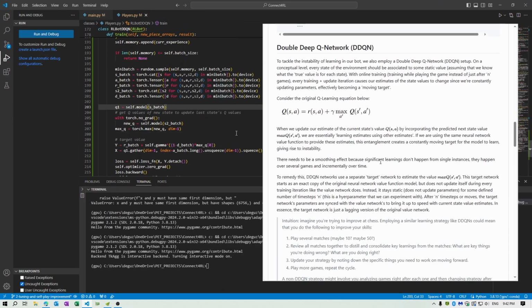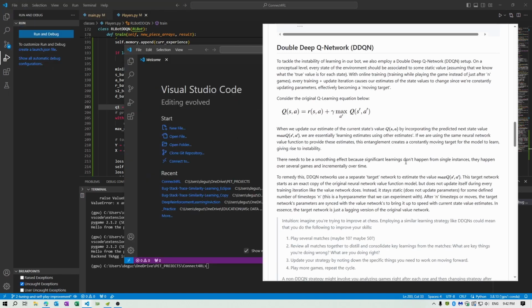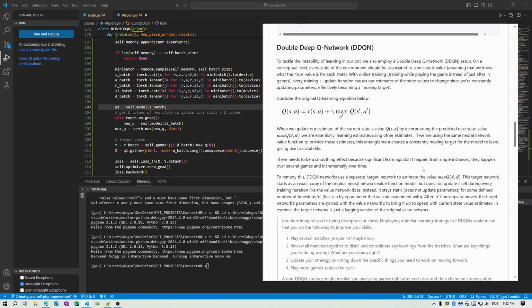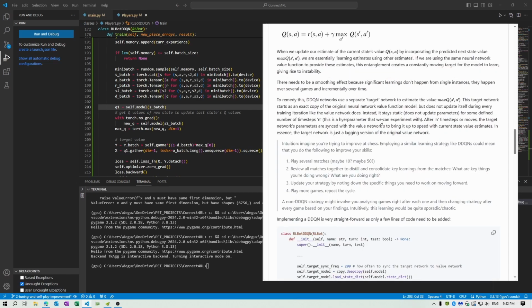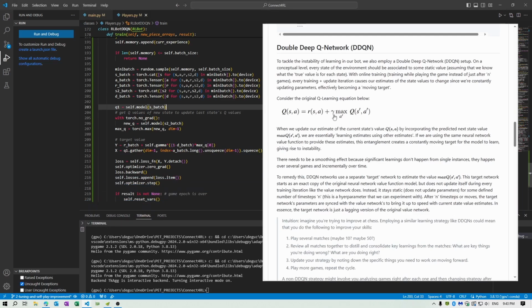There needs to be a smoothing effect similar to the experience replay because significant learnings don't happen from single instances. They happen over several games and incrementally over time. To remedy this, DDQN networks use a separate target network to estimate the value of the next state and action pair, so this side of the equation.